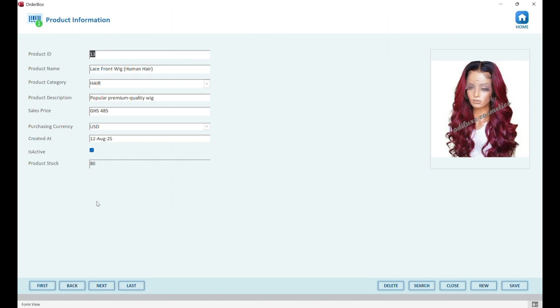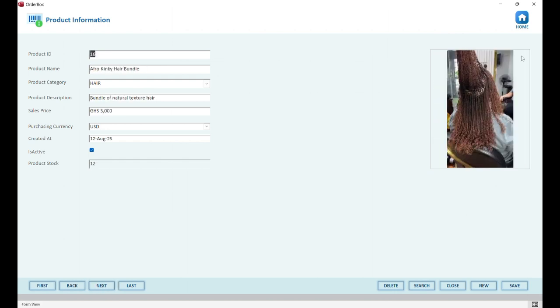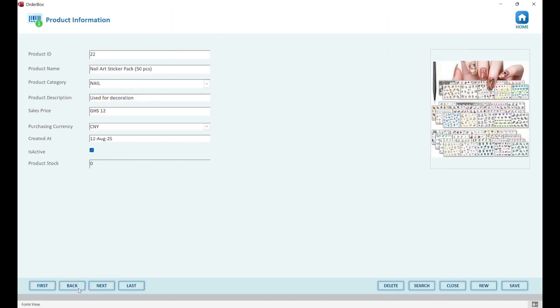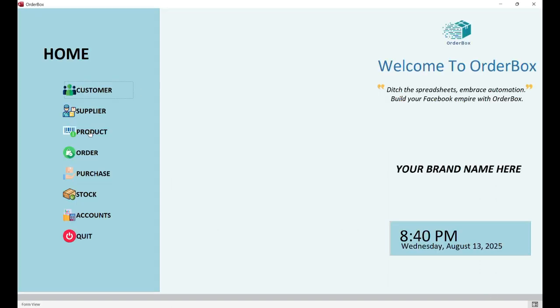In a similar way, you can put your product information here and you can navigate through your products. You can put your product pictures over here as well as an attachment. So these are the products. If I want to create a new product, I just have to go to the new button. So this is the product page. Now let's go to the purchase page.